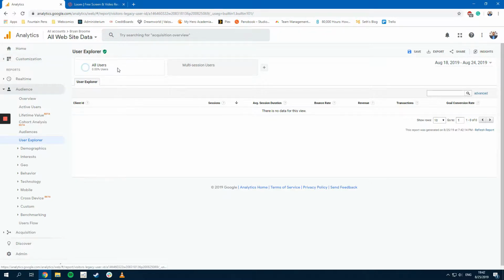You've got User Explorer. This just will show you an ID, number of sessions, average duration of each session, the bounce rate, which I believe, yes, basically that could be anything from they closed out before it loaded to their internet service provider didn't let them get there, any number of reasons. The amount of revenue, number of transactions, and how many reached the goal from the last part of the video.